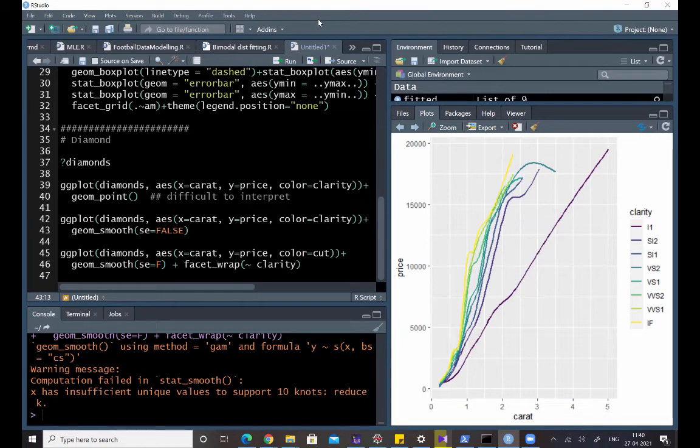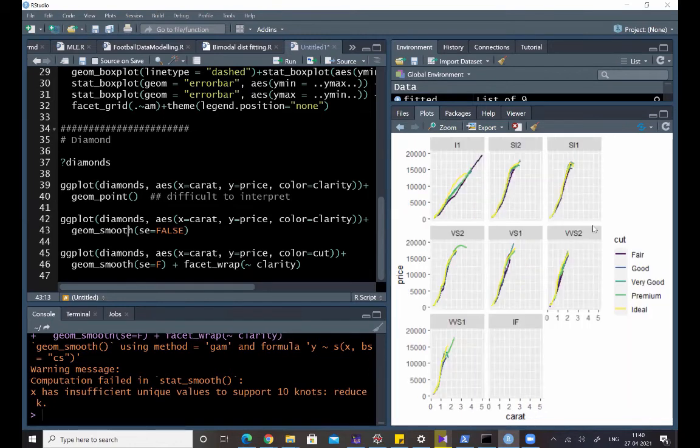When you say smooth, basically it will fit a smooth non-linear curve. Typically, as far as I remember, some lowess curve or some non-linear regression technique that it does in the back end. Yes, sir. And then you also did the facet wrap, but here you changed color to cut. Okay. Yes, sir. The faceting was done on the basis of clarity.